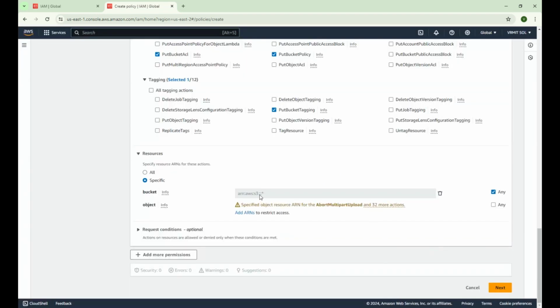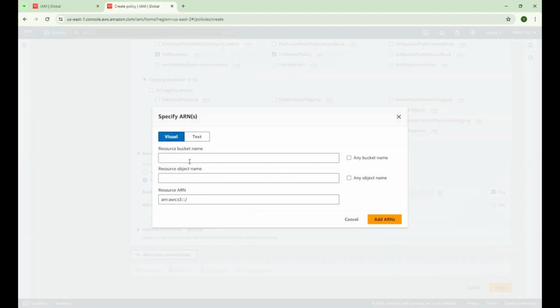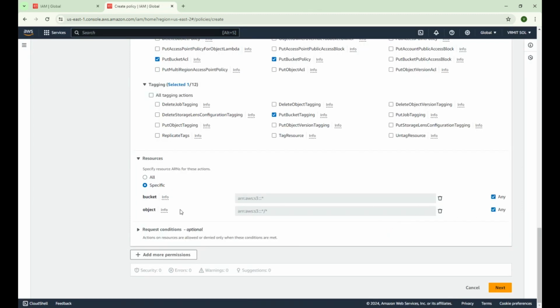So it allows me to add this for all the buckets in my account, and then similarly I have to do it for all the objects as well. If you want to go for a specific bucket, you can select specific, otherwise you can select any, and it will work for all the objects in any bucket.